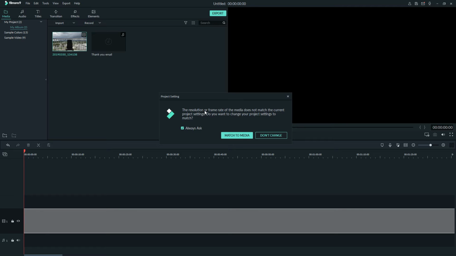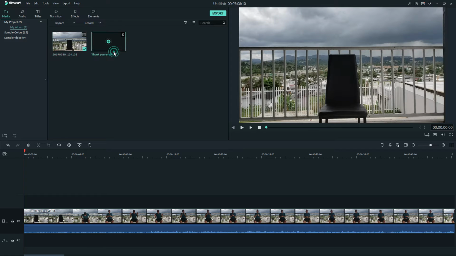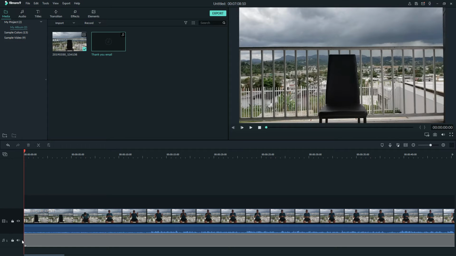Here it will tell you the frame rate and everything does not match, so you want to change your project settings to match. Always select match to media. And with the audio, I just drag it down here. After everything gets uploaded and put into the system, before I even begin to edit videos, I do this first. You don't need to do this if your audio is with the same recording, but since I record the audio separately, I need to do this first before I even begin cutting and putting stuff in and all that stuff.